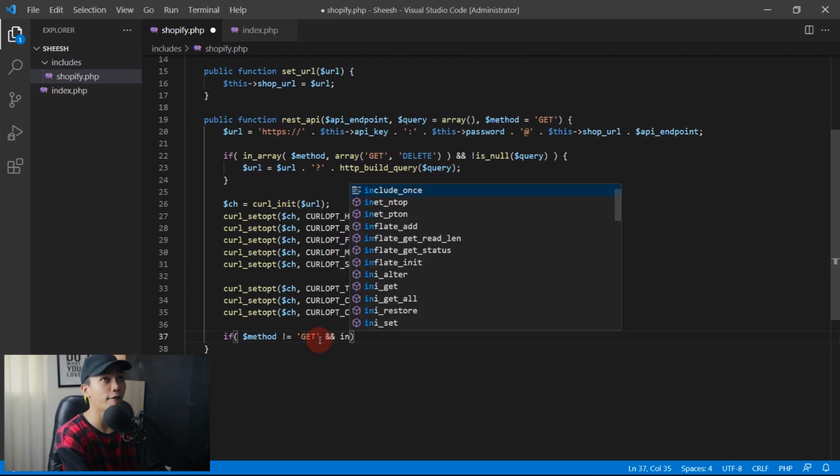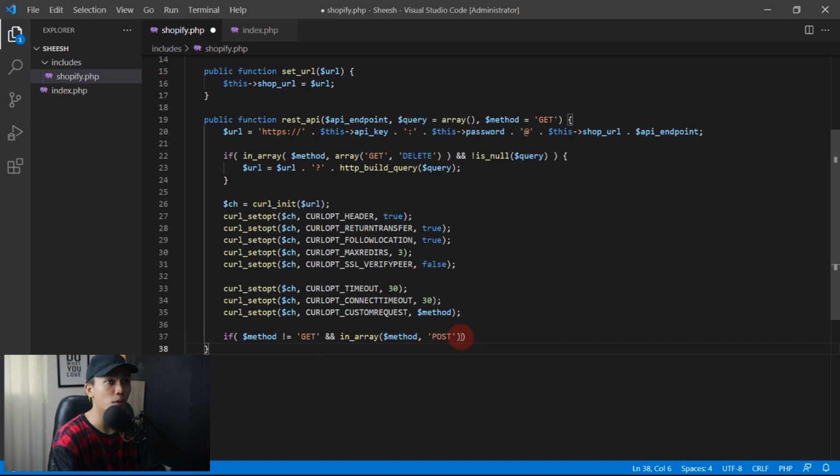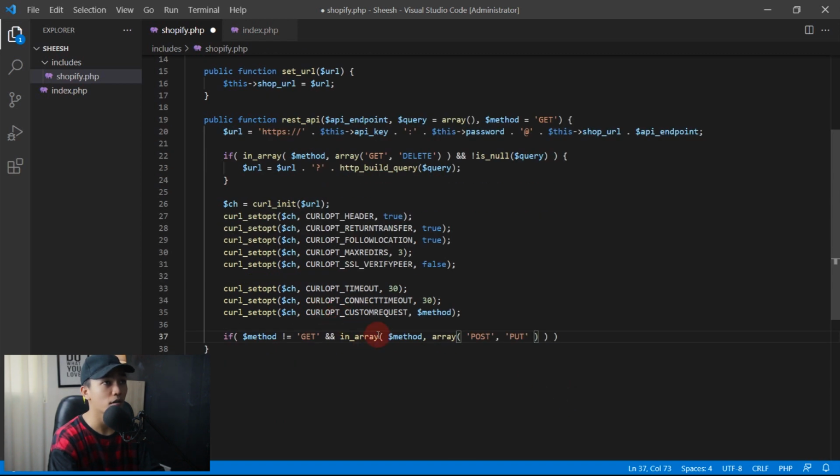And we're going to check using the inArray function if the value of the method variable is set to post or put. Did I do it correctly? No, I need to create an array. So post and then put. So let me just double check the previous one. So in array, method, and then array, get, delete, method, array, post, and put. There you go. Let me just add spaces here so I can see the beginning and then the end of the functions. So this is for the if. All right, so I think we're good now.